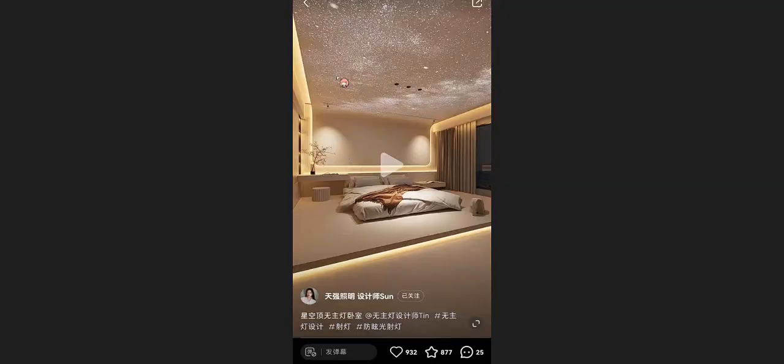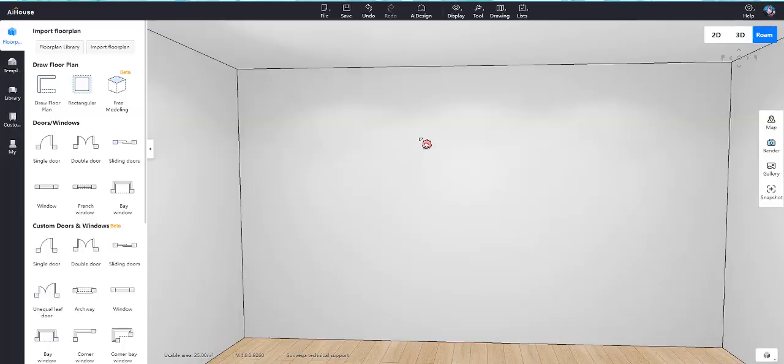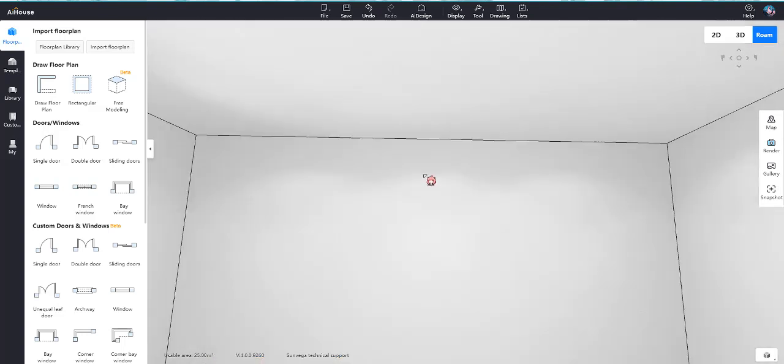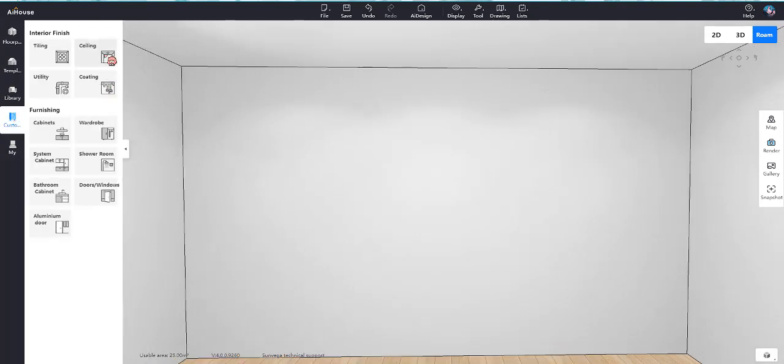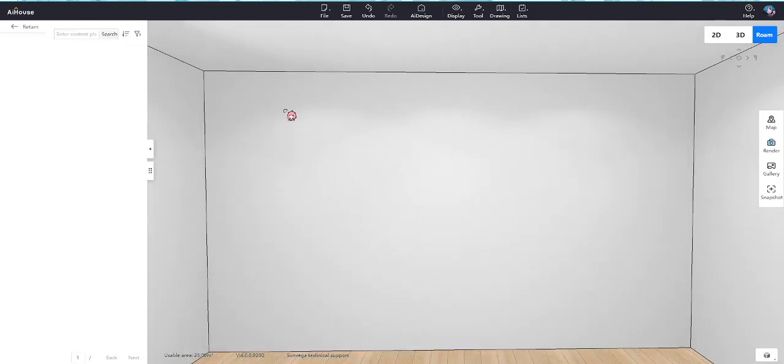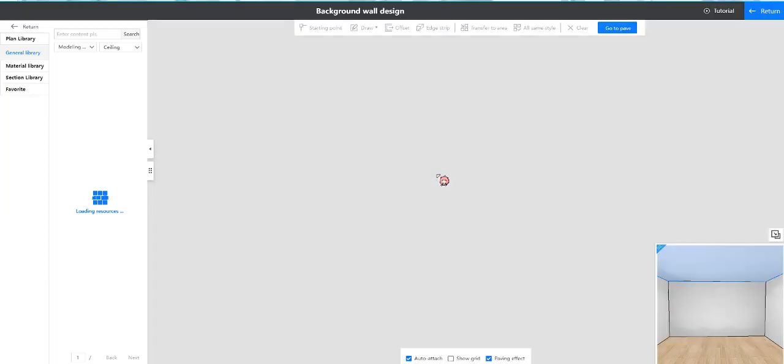So today I'm going to show you how to create this top ceiling and this ceiling light link together. Alright, let's get into it. First you open your house, you do your own measurement, right? Next, come to here, custom, go to ceiling mode, select ceiling and double click on the wall.